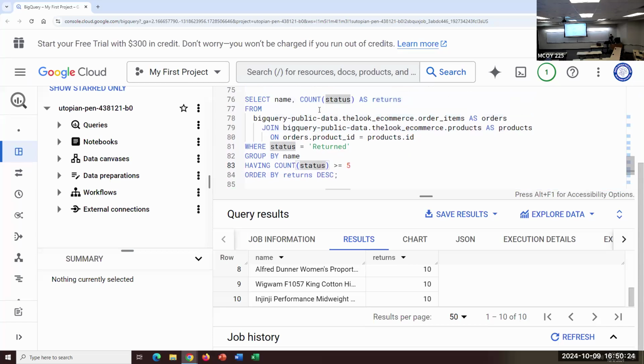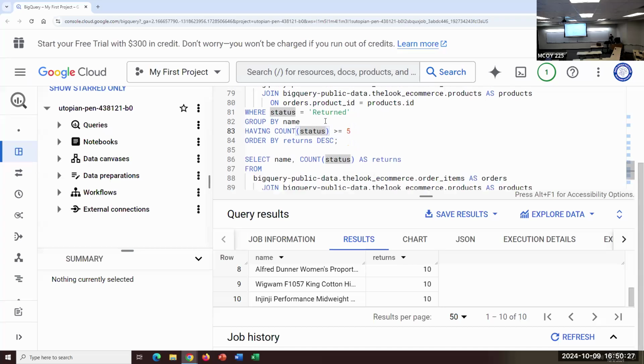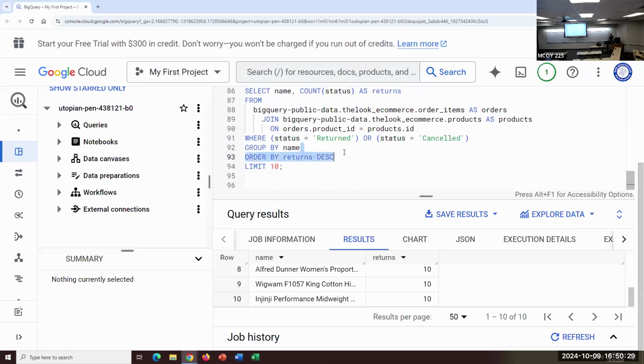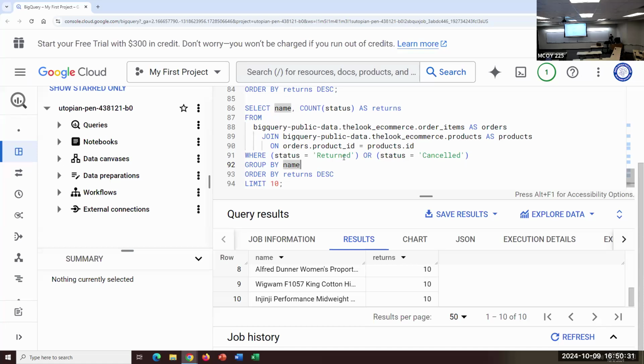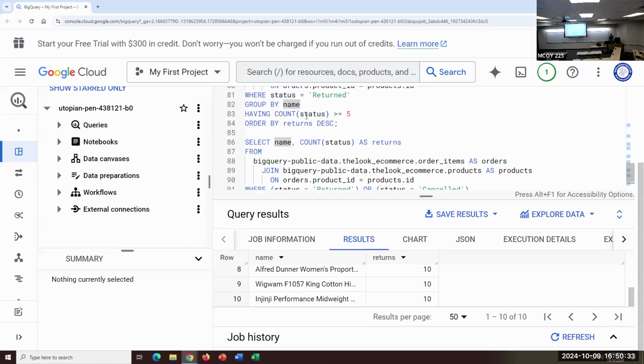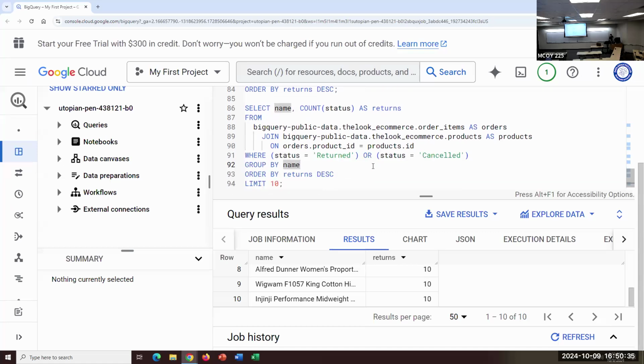So what this is doing now is, we're looking at this one here. Well, for one, this doesn't have any having statement, so it's not considering that at all. But now it is counting both instances where the status is returned or if the status is canceled. So the numbers are naturally going to increase because of that.